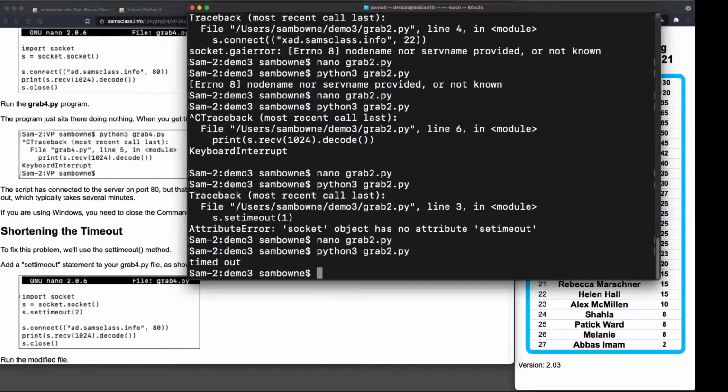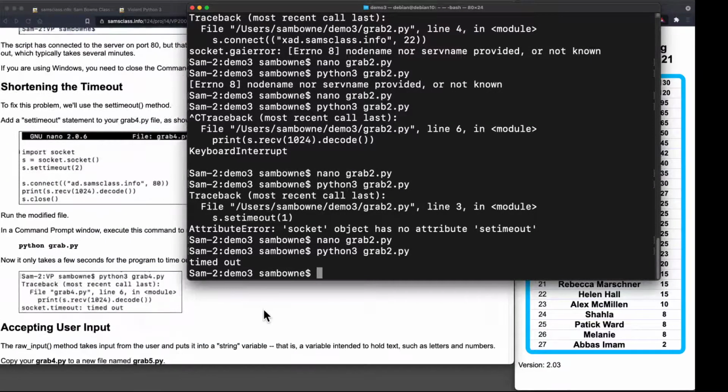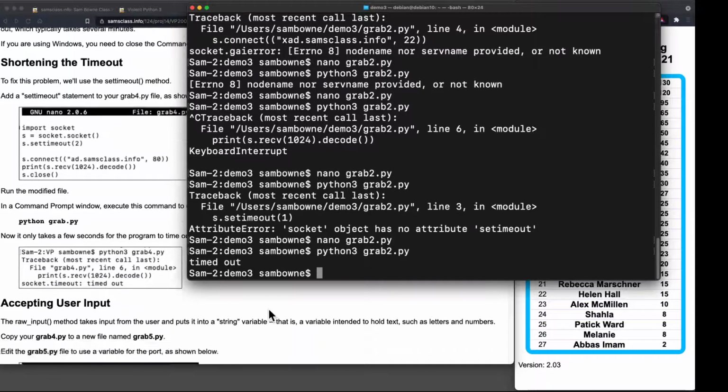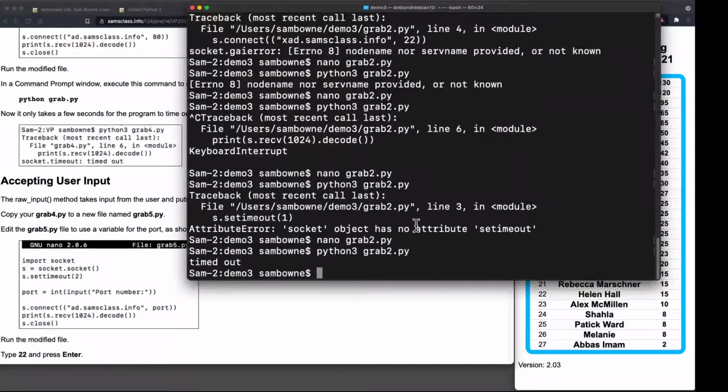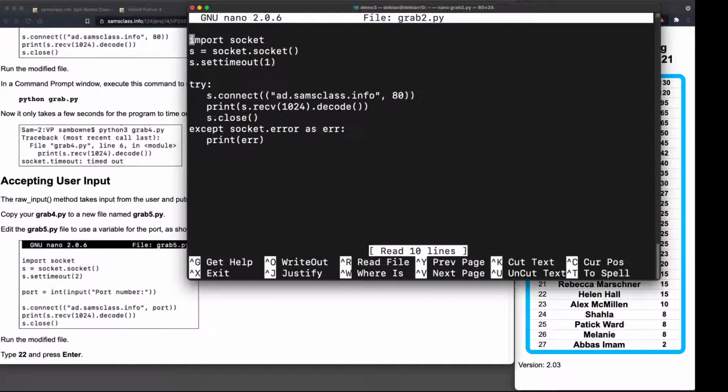Now it only takes a second, and then it gives you an error, timed out. So that's kind of cool. And as you see, we're slowly building Nmap here. And the last thing would be to take user input. So I think I'll just keep modifying the same file.